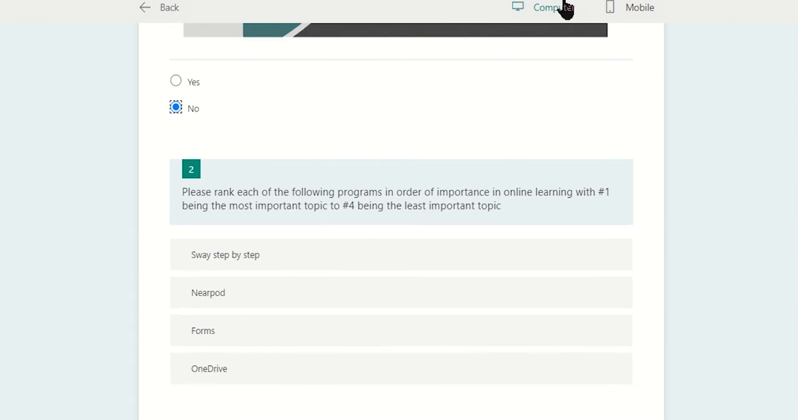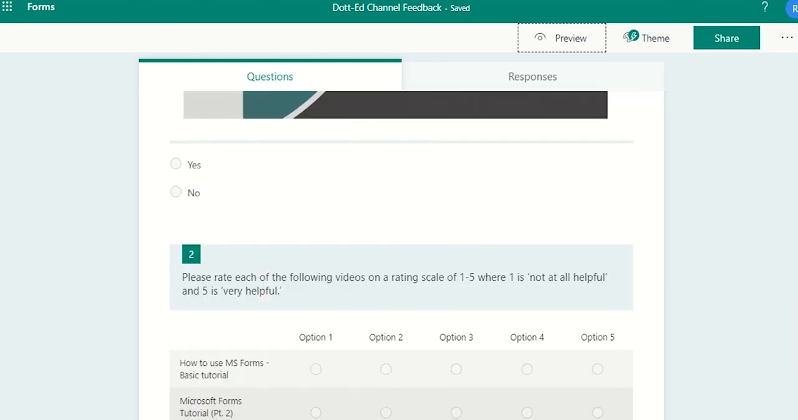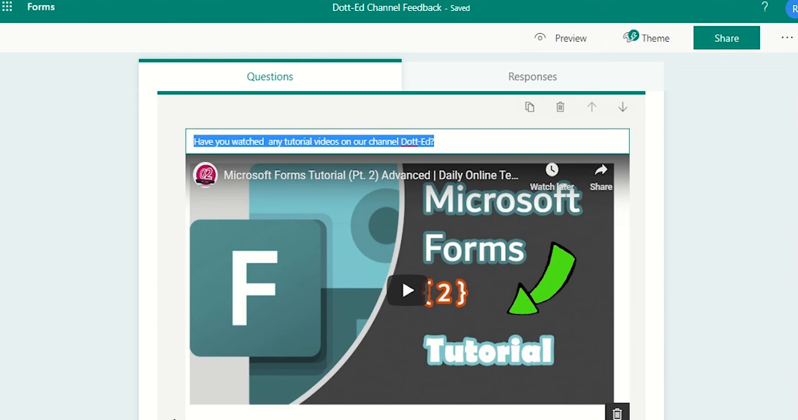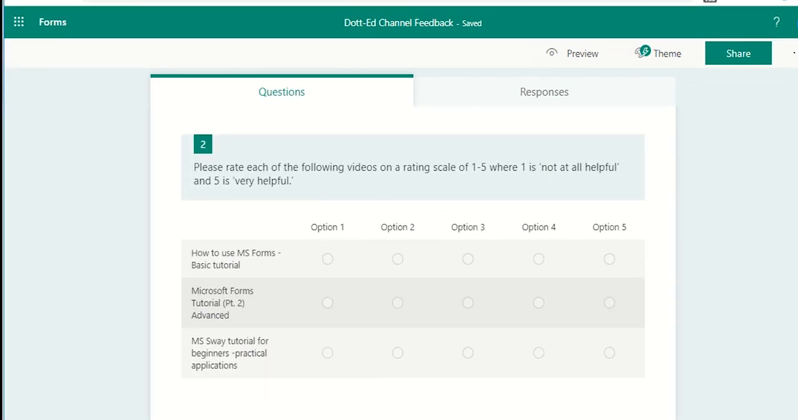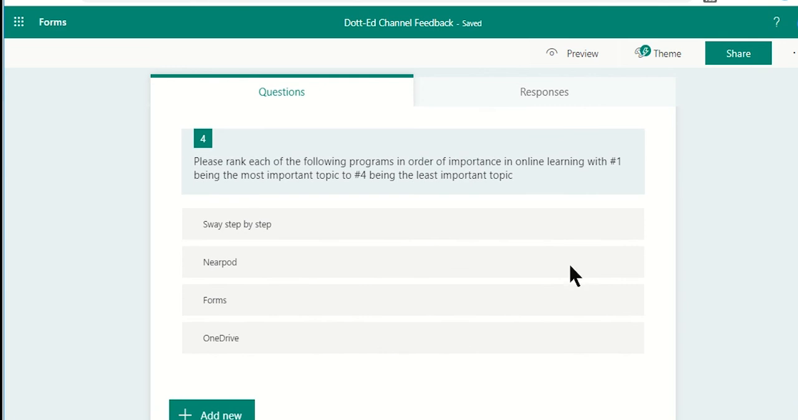Okay? And don't forget to highlight them as required if you need them all required questions. And even if you put all of them as required, people answering yes will be required only to answer these 2 questions, and people answering no will only be required to answer this question.